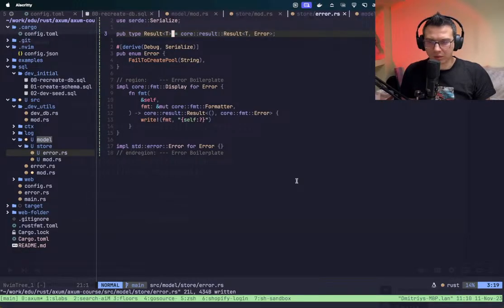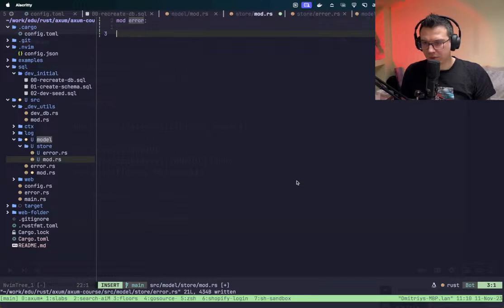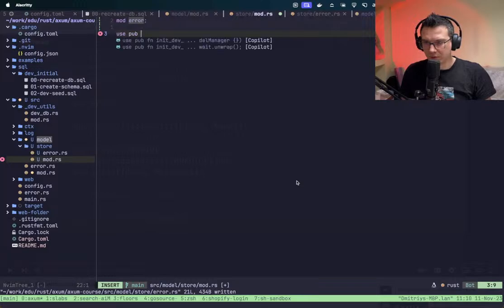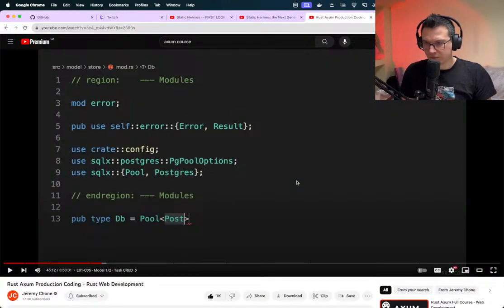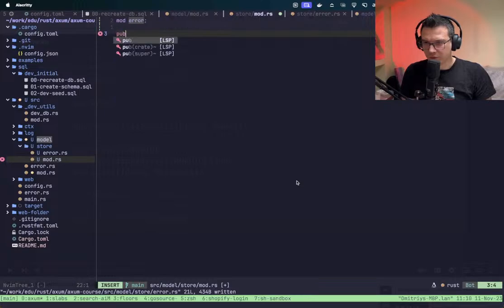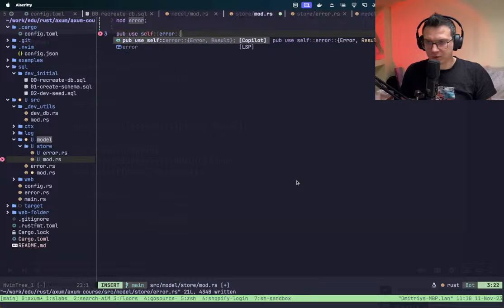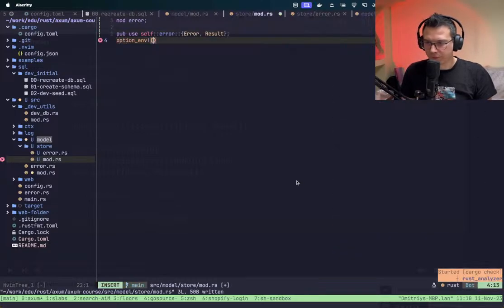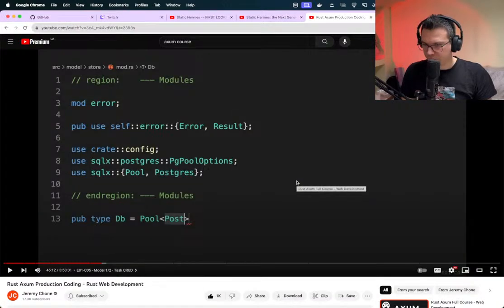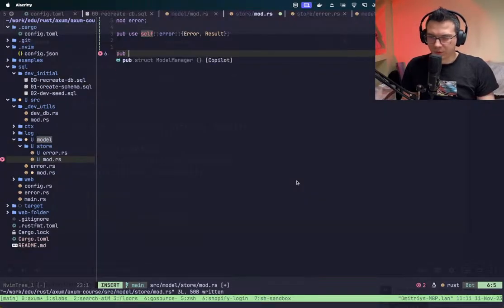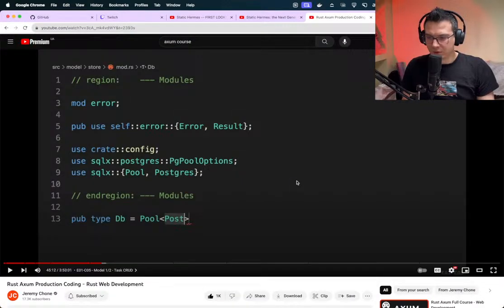We're going to use SQLX, the pool options, the pool, and the Postgres. So first, we're going to define our type alias, Db, which is a Pool of Postgres. Okay, we're back to the store, and we do pub use, actually pub use self error and result. And then pub type Db.